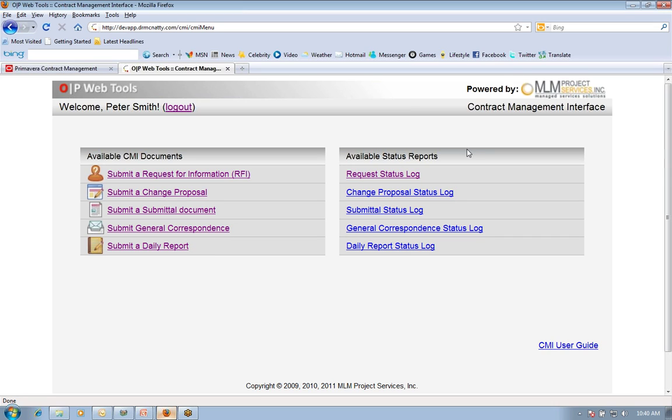And on the right here, I have the reports I can run, whether it be RFI report, change proposal report, submittal status report, general correspondence, and daily reports. There's also a link here where you can attach a user guide.